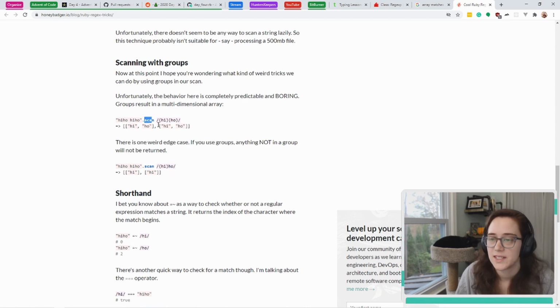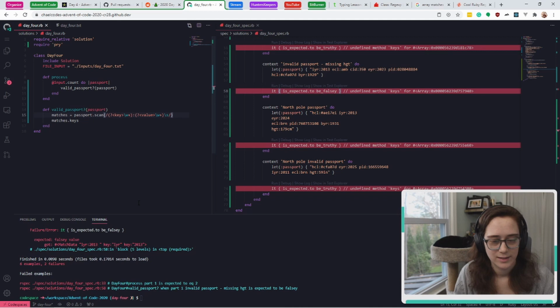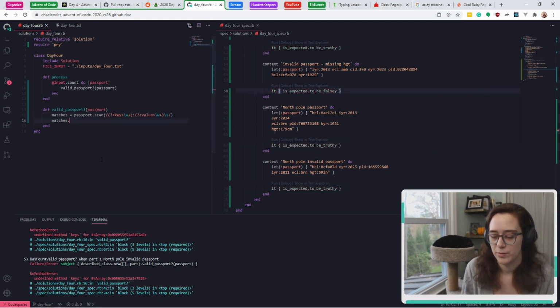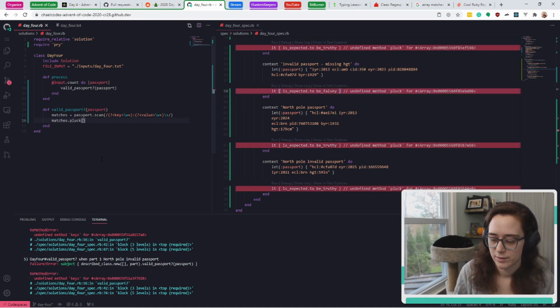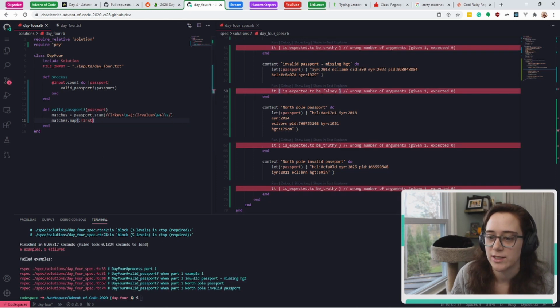Scan. Let's try it. I keep trying to tab to my VS Code and it's right here. All right, let's do scan. Let's see. What did I get? Undefined method keys for array. That makes sense. What if we pluck, or no, map. Let's do map. And what we'll do is we'll just say, hey, get the first item of every array and then return that to me.